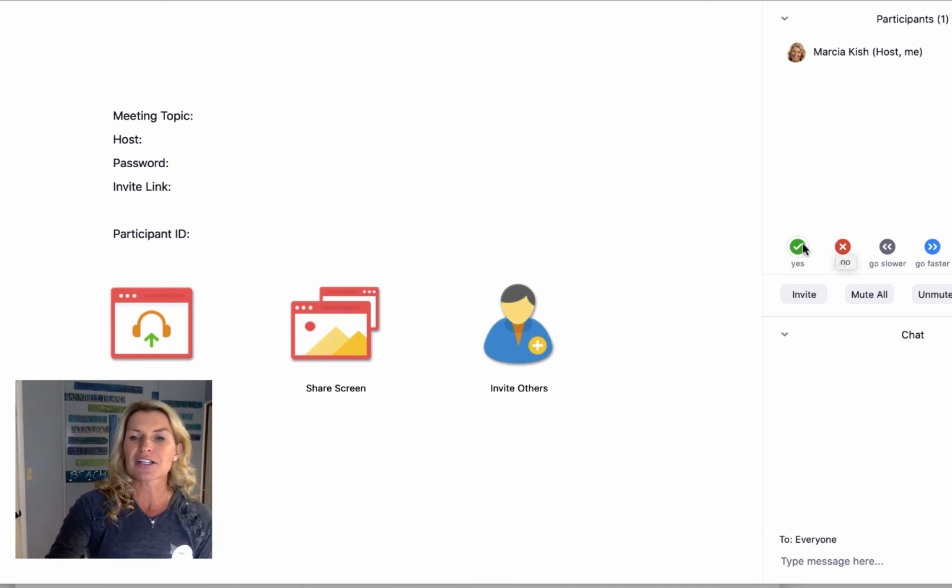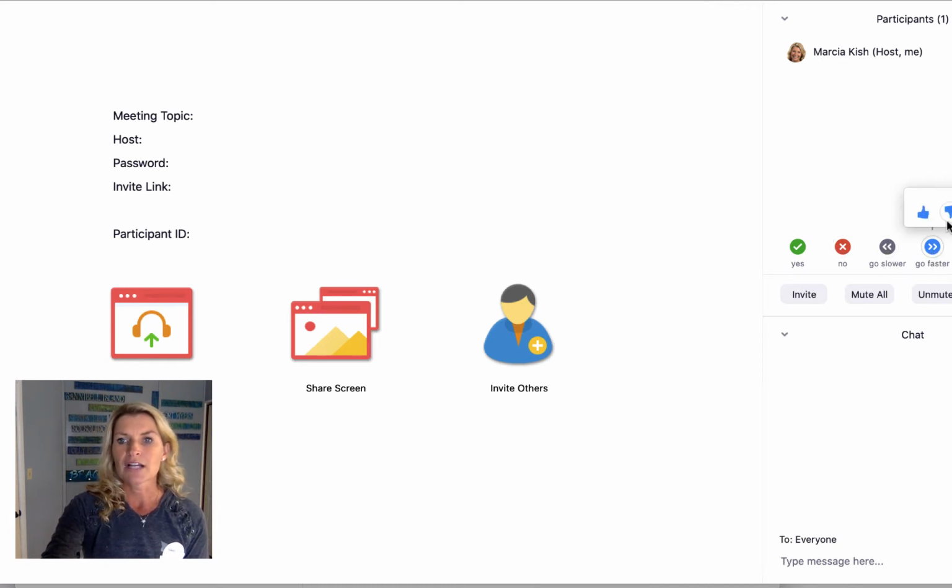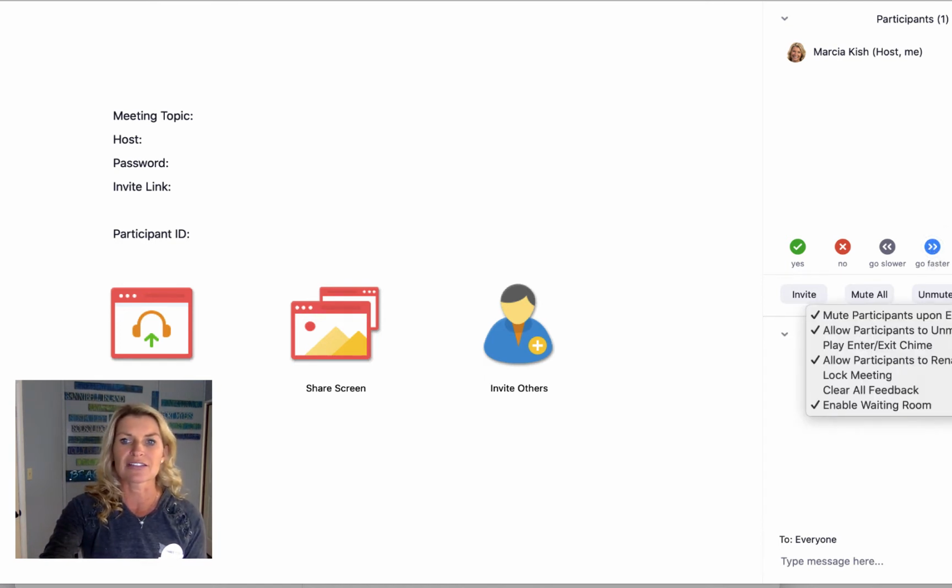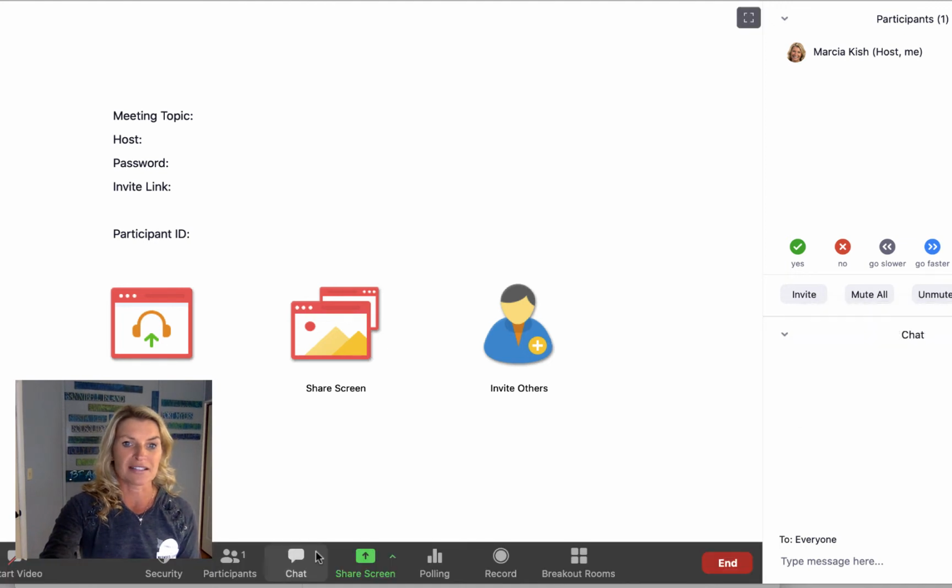I forgot to mention inside of the participants, you could do thumbs up, you could do yes, no, go faster, go slower, and more. So they can also have like clapping if they need to. So they can clap their hands. These are just some options for the students that they can do while you are presenting.